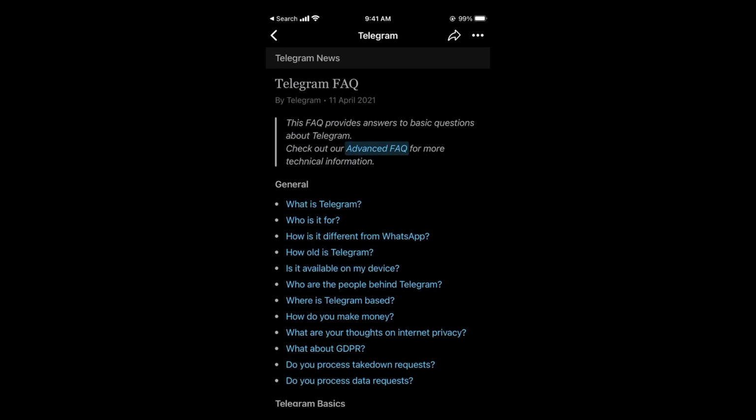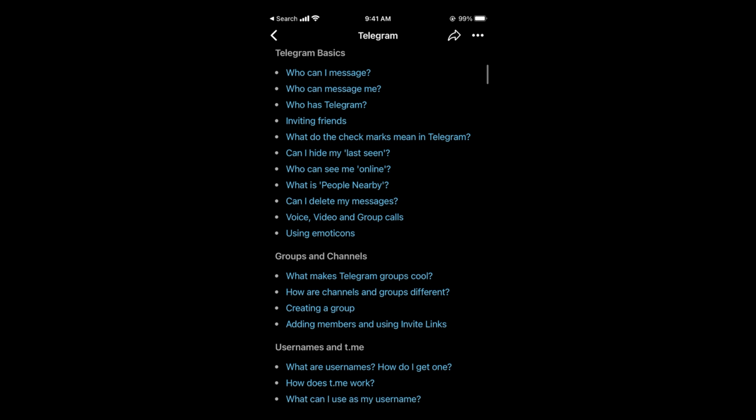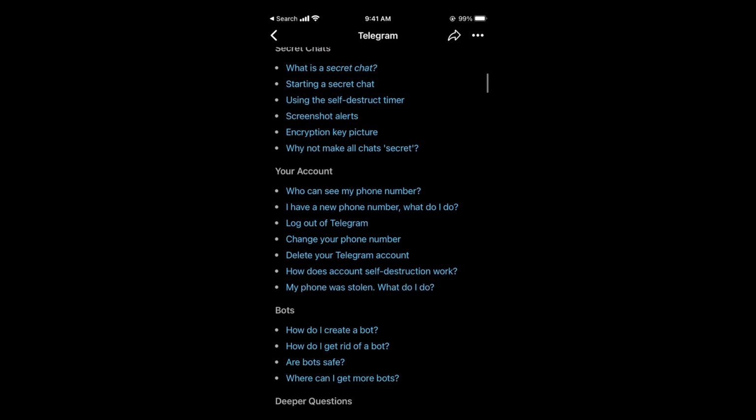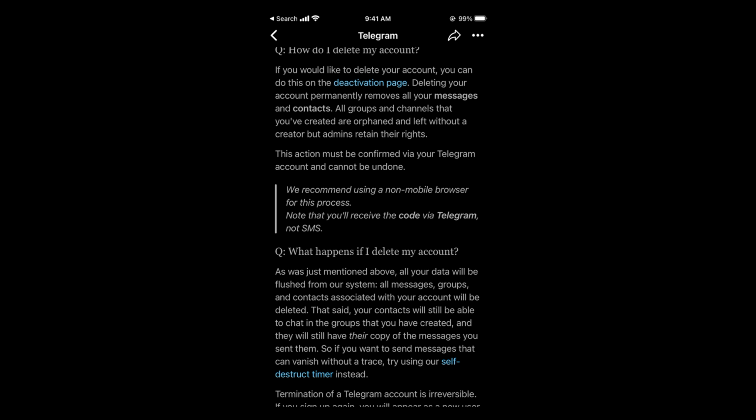Telegram FAQ and different sections. You need to scroll down a bit until you see your account section. Under your account section, you can see delete your Telegram account. So tap on delete your Telegram account.